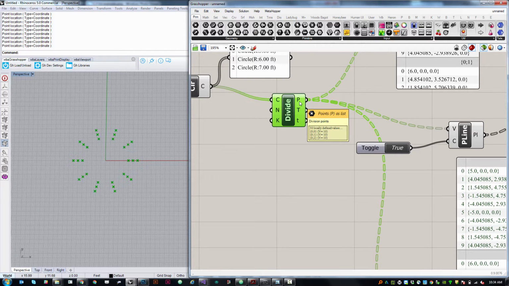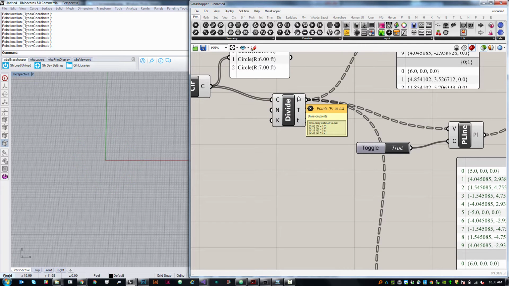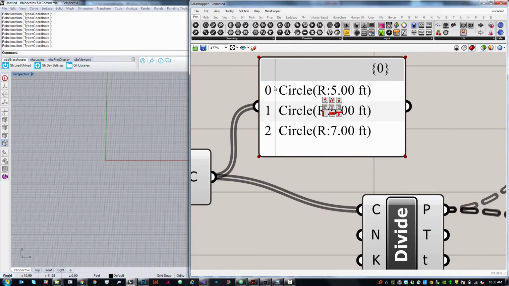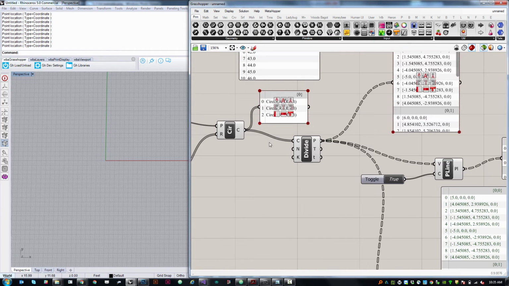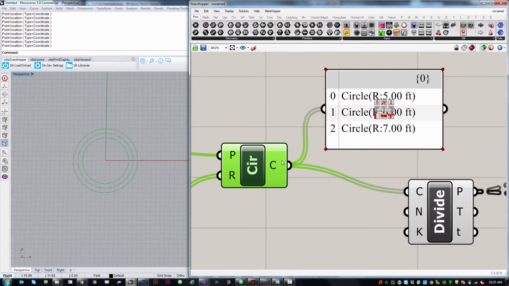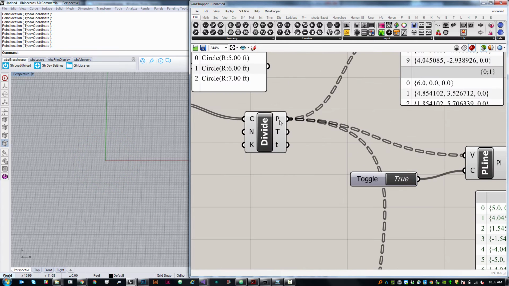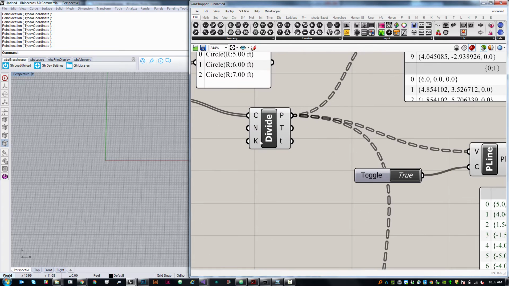So I can see by looking at the branch paths when I hover over this output, you can see that it says 0, 0, n equals 10, 0, 1, n equals 10, 0, 2, n equals 10. And those branch indices there at the end correspond to the indices of the input that you fed in. So I know that the circle at index 2 in this initial list is going to give me results in branch 2 in the output.